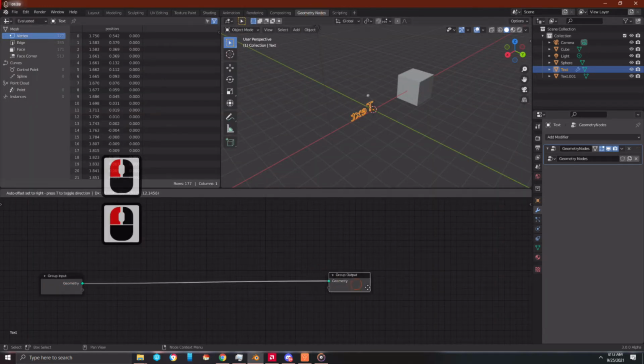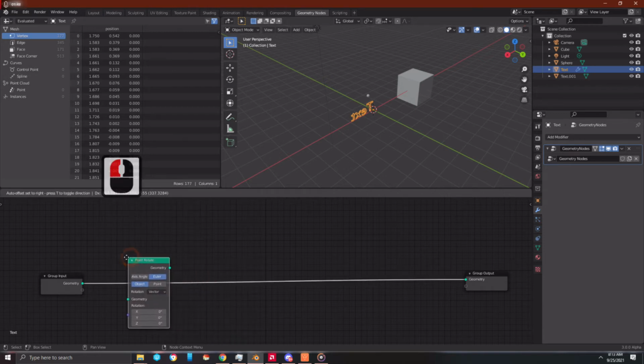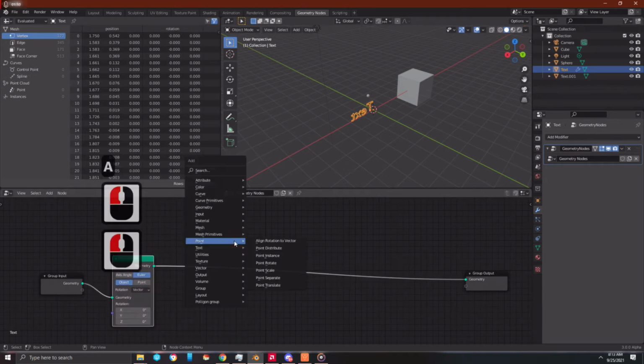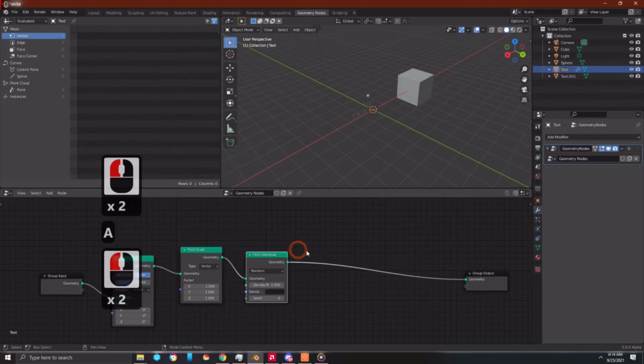We will create 5 nodes. First, we will press Shift-A, navigate to Point, move right and select Point Rotate. Left-click to drop it onto the gray line. We will do the same thing 2 more times, except we will select Point Scale, then we will select Point Distribute, laying them next to each other down the line in the order we created them.